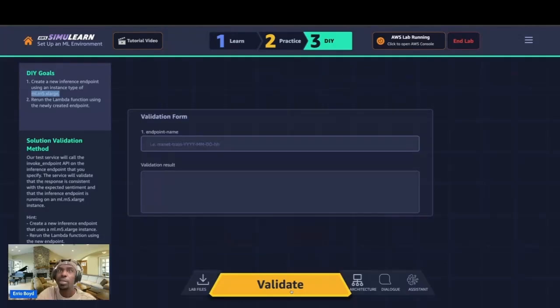I'll hit continue here so that you can see that you need to validate the results to make sure that what you did was proper. You went through that process and you had the proper settings. And so endpoint name will be here. The validation result will be here after you hit the validation button.